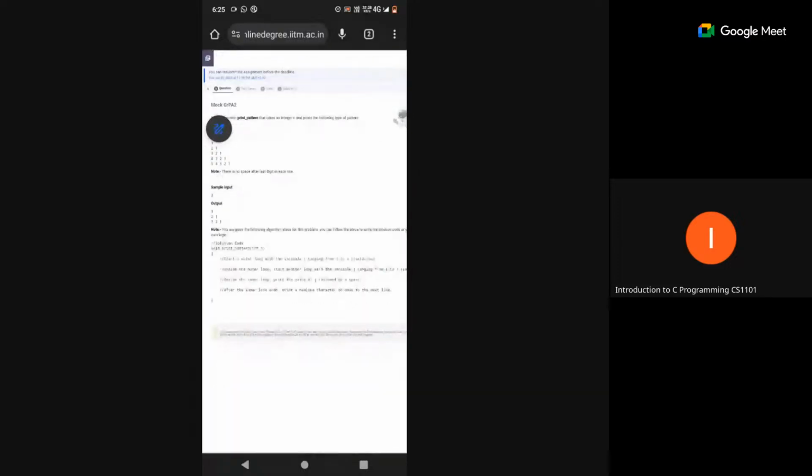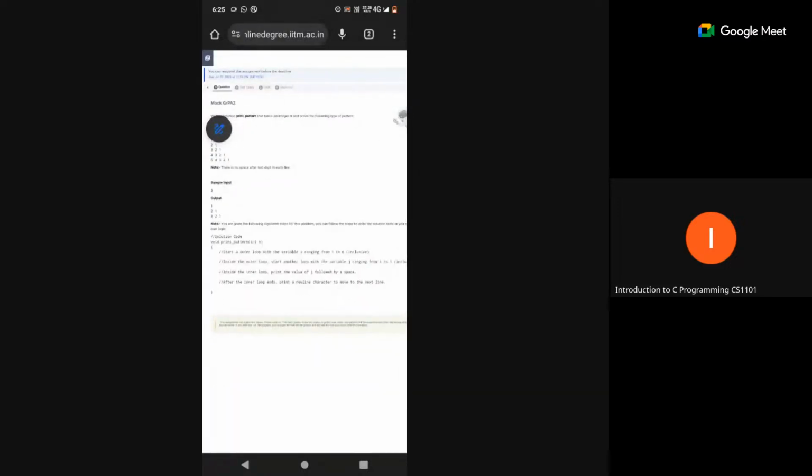Yeah, so you can see this note line after the first statement. Then after the first sample output, you can see one note: there is no space after the last digit in each line. So just complete this constraint with some if-else condition.